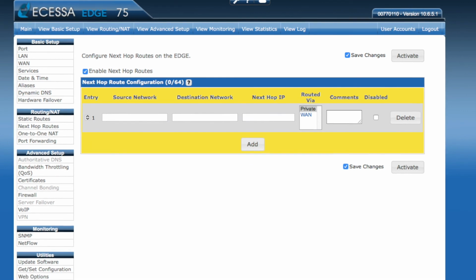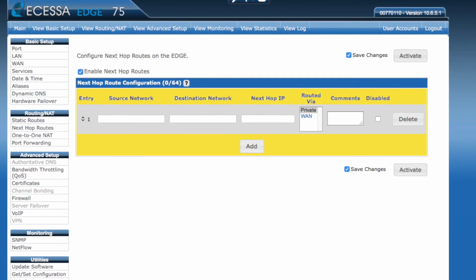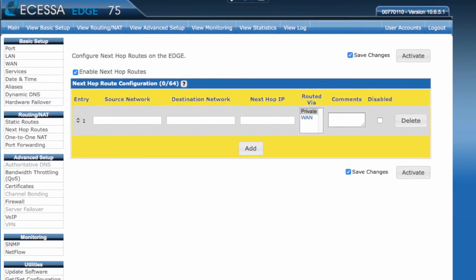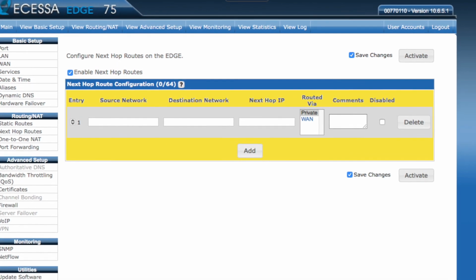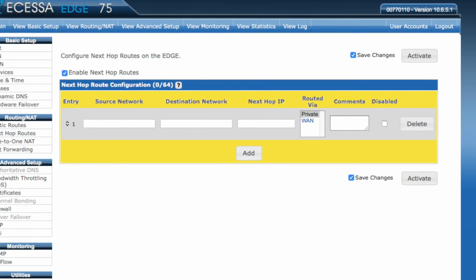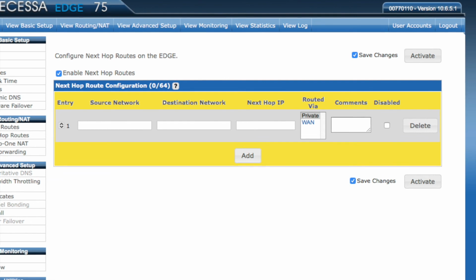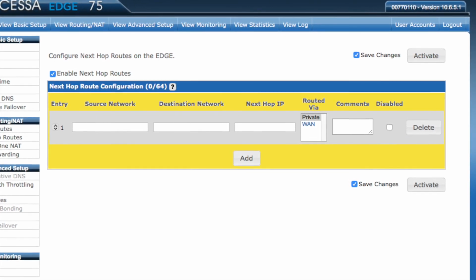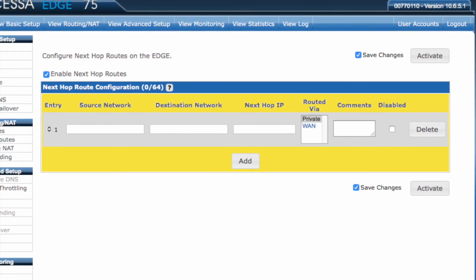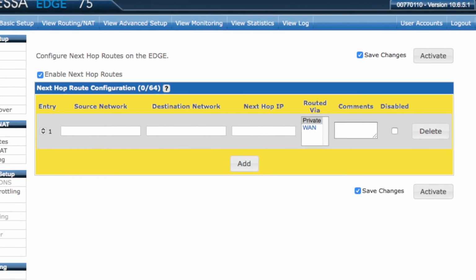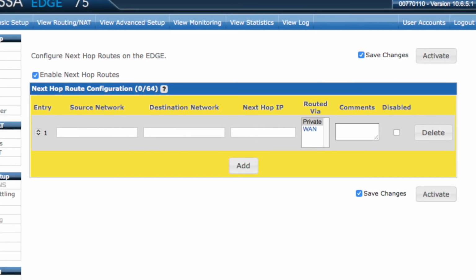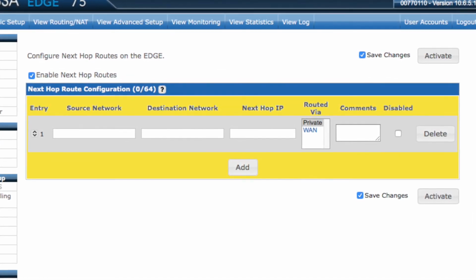The next hop IP is where you would enter the IP address to which to forward the traffic matching the defined source and/or destination. The routed via area allows you to select either a private LAN or a public WAN over which we would not NAT or translate the addresses. Note that you can also disable any individually configured next hop route by the disabled checkbox.